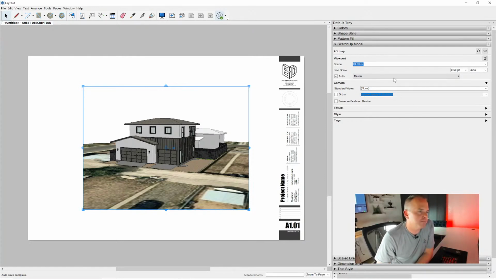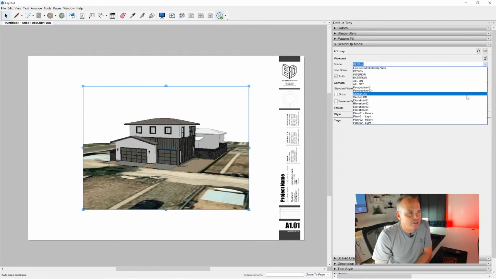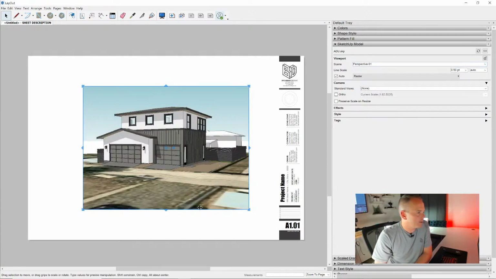So that's my opinion. Anyway, what I'm getting at is, it's always best to build out all your scenes in SketchUp first, and then we're going to go back into Layout. I've inserted my drawing, and we're going to choose a scene inside of Layout. Let's just go with Perspective 1. That's easy, all right? And then I can scale this down.